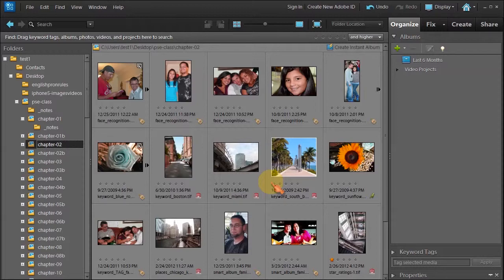Remember, albums are virtual groups which can be external or internal. In the next lesson, we're going to talk about smart albums and the difference.